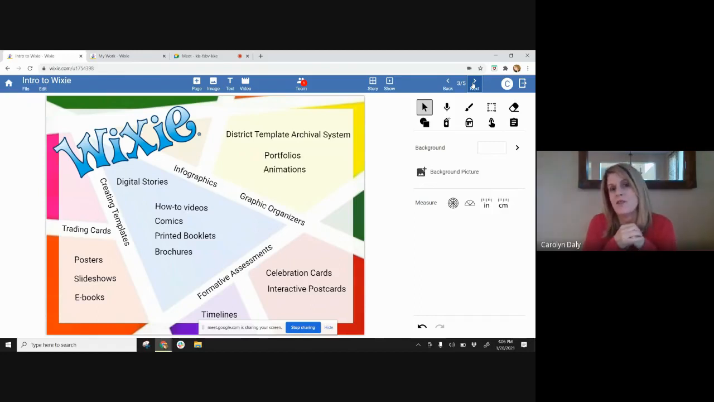Another thing that sets Wixie apart is it is a district template archival system, meaning, yes, you can access templates that we have in Wixie, but you can also, as a teacher, create your own templates and then move them very easily into your district or school folder, and those can be accessed and utilized year in and year out. So it creates this really nice, sustainable system where you have all of your resources in one place.